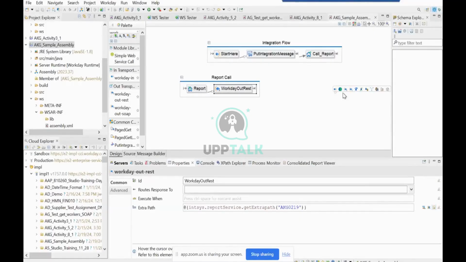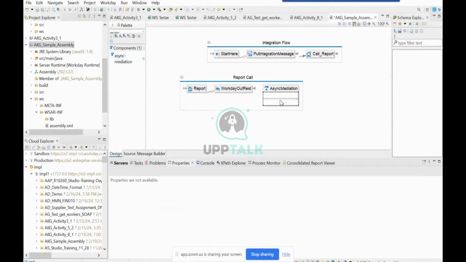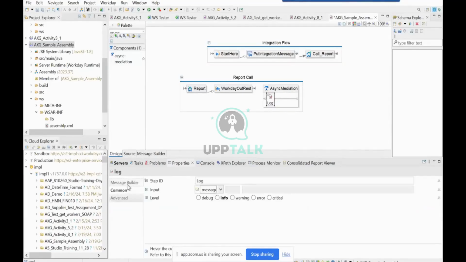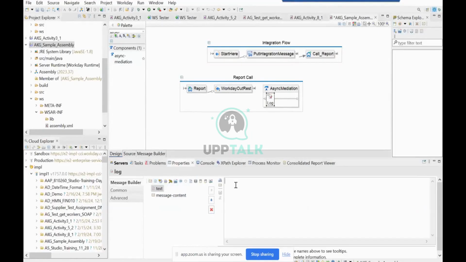No problem, we have to use a log, right? For log, what you have to do is add an async mediation, because inside the async mediation component we can add a log here. We go to the log, click on message builder, and add a text on top of it, just to RAS output. Log hit.